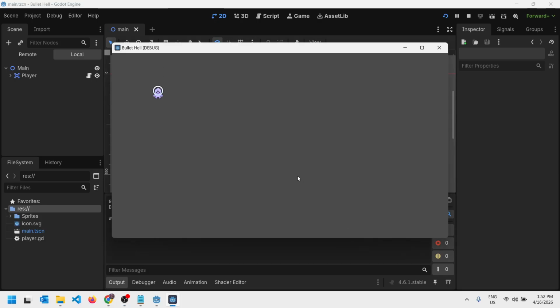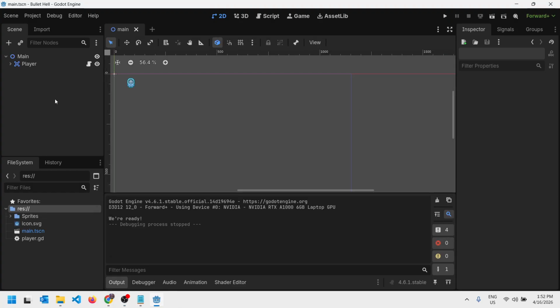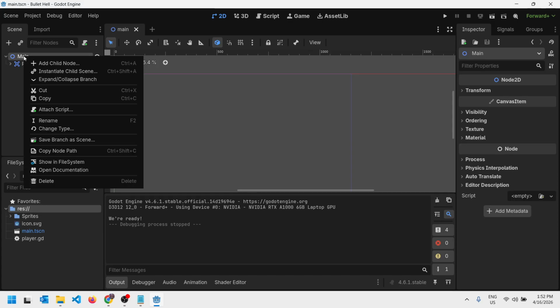So I've got my little guy who can move around with a keyboard. We're making a bullet hell game, so there's going to be a whole bunch of bullets being fired by turrets. Let's start that process by making a bullet node. So this is very much revision of what we've already done.